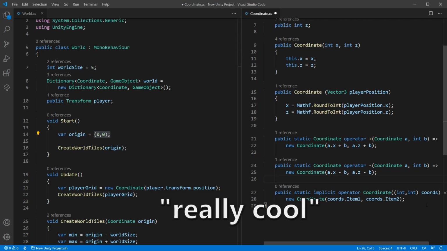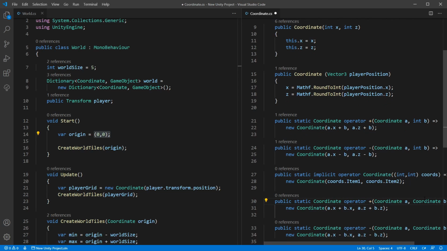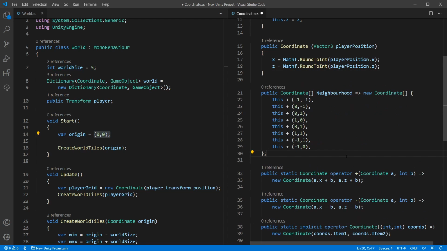Now, before I show you a really cool use of this, I'm going to add in 2 more operators for adding coordinates together. So tacked on the bottom here, we have 2 new operators. They're just addition and subtraction operators for adding together 2 coordinates, coordinate A and coordinate B. It's ever so simple. So we have AX plus BX and AZ plus BZ. In conjunction with the implicit operator, that allows us to set up structures like this. This is a neighborhood structure. And what this does is take the current coordinate and then add each square that's around it. Now to my eye, that looks extremely neat.